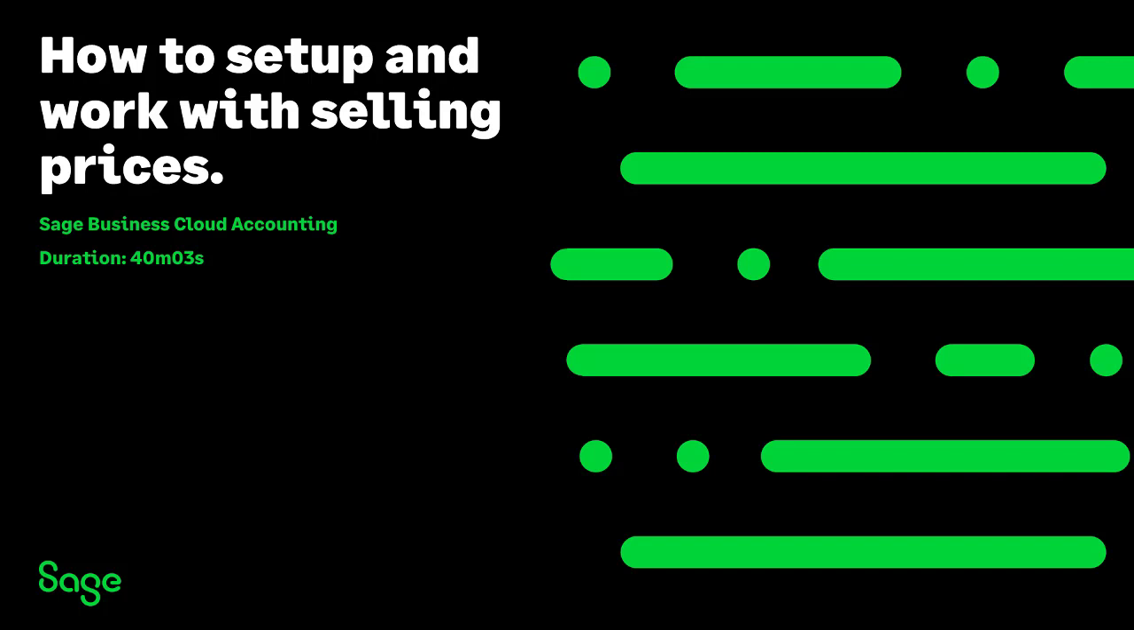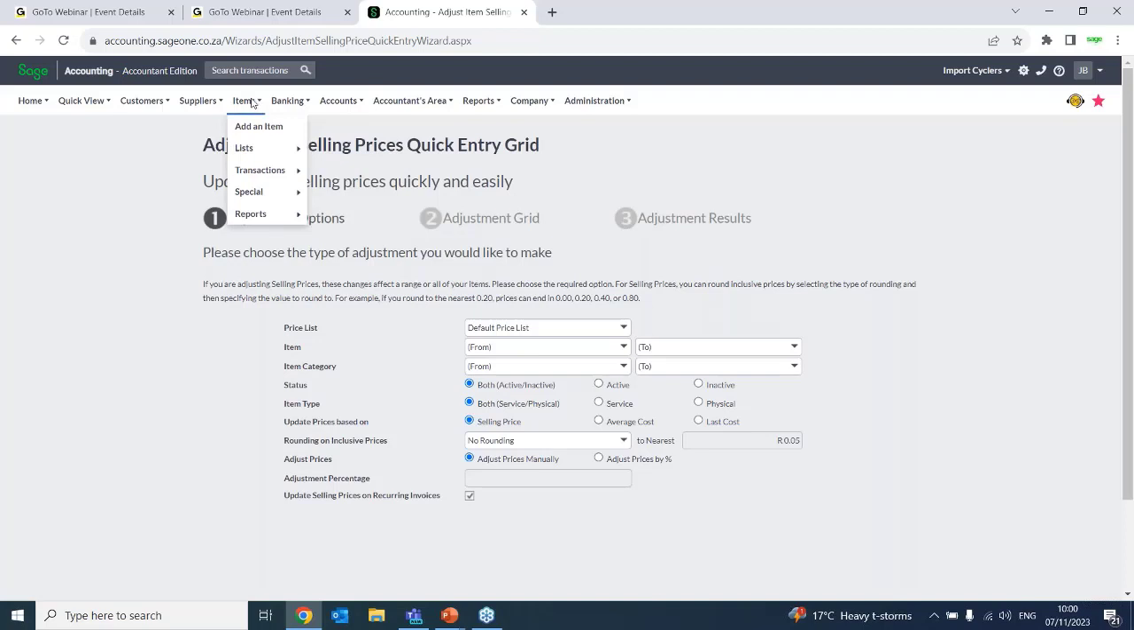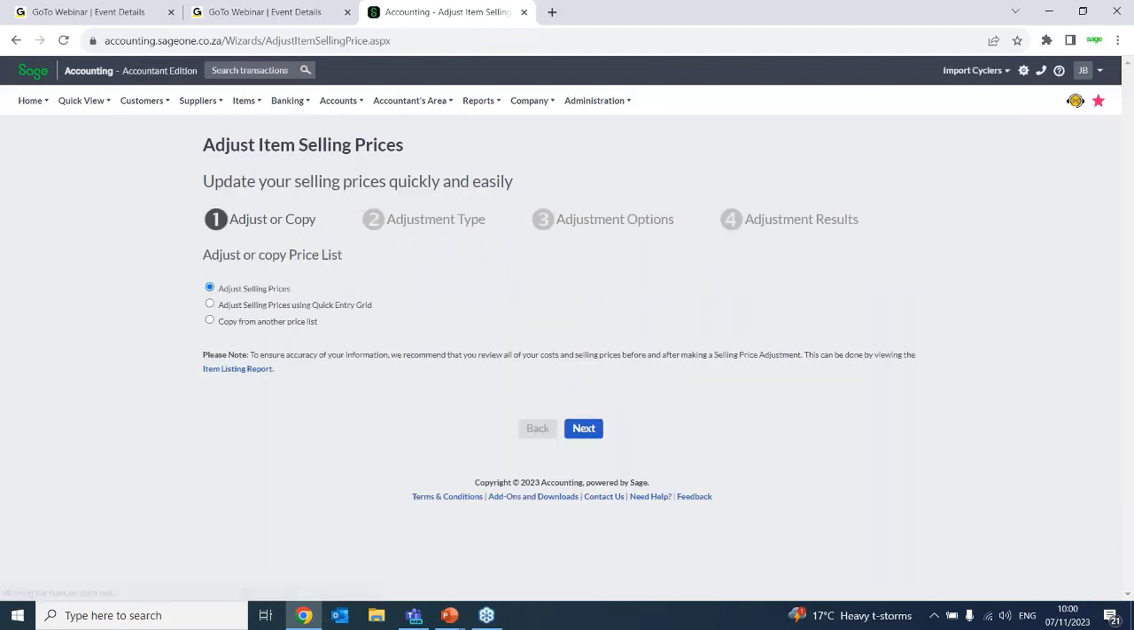Today, we're going to be working in Sage Accounting, our online version, and we're going to be discussing selling prices and what the price lists are. So basically, when you sell inventory items, you can link those inventory items to a selling price. And that will be the selling price as you are processing.